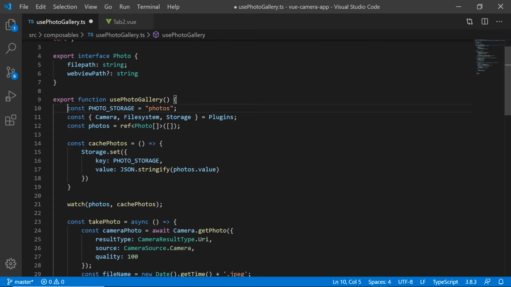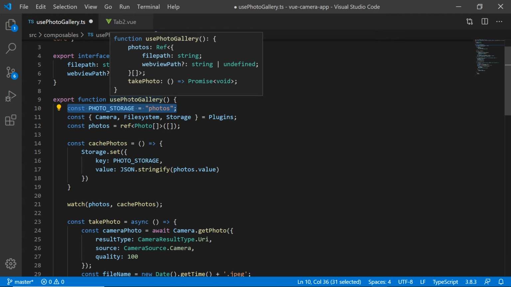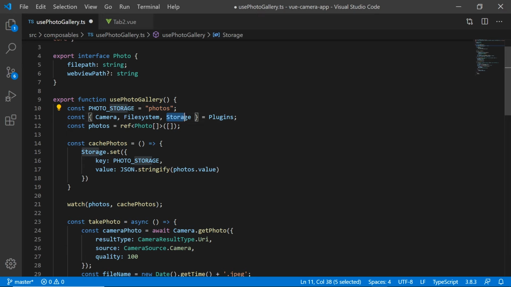So we begin by defining a constant variable that will act as the key for the store at the top of the usePhotoGallery function right here. And then next we are accessing the Storage API from Capacitor plugins. And next we add a cachePhotos function that saves the photos array as JSON to file storage. So you can see it's using the key here from PHOTO_STORAGE, and the value is going to be the value coming from the actual photos.